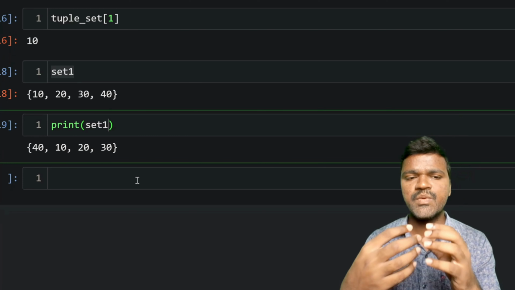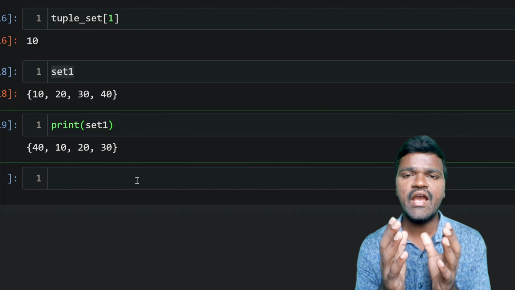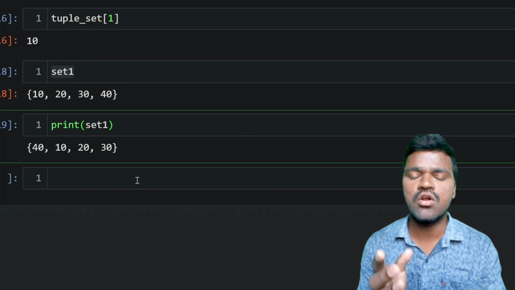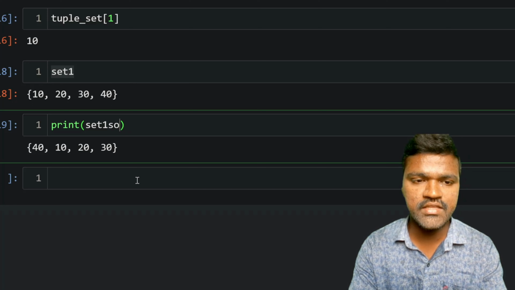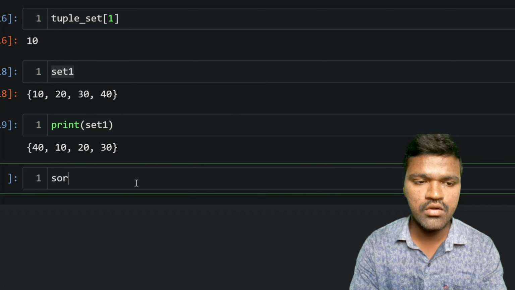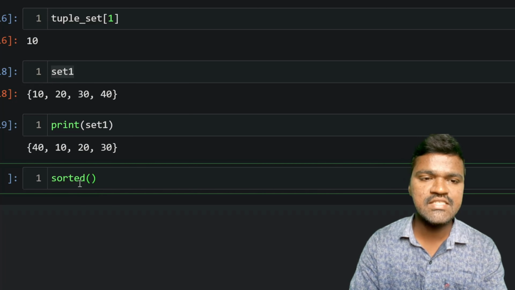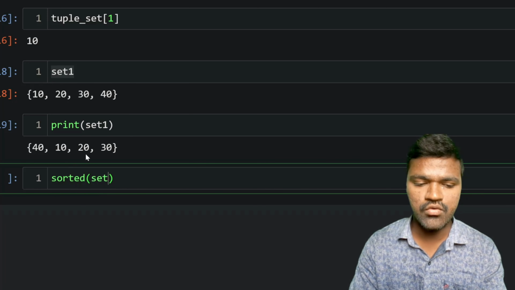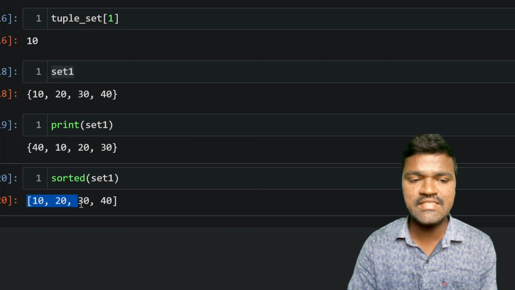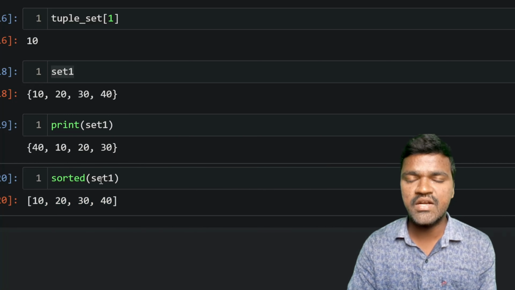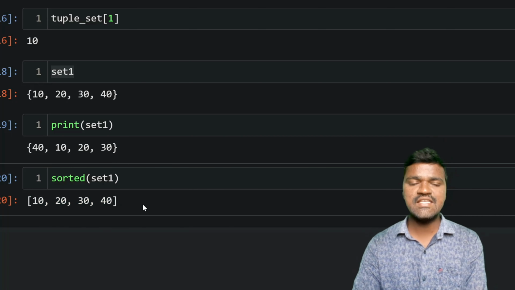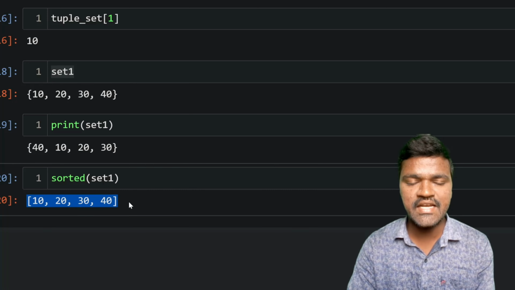To convert these elements into sorted order, we have one method which is nothing but sorted. By using sorted, we can sort the elements, right? So I'm calling sorted and passing this particular set1 here. Now if I execute this, we can get the result in a list after conversion of this particular set1 in the sorted order, right? I hope you can see the result.